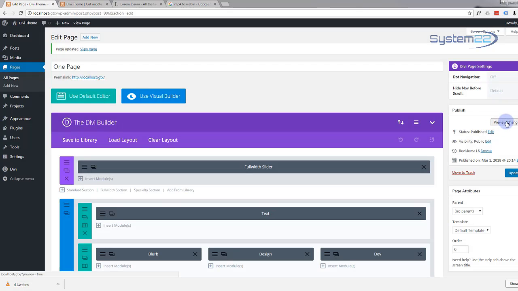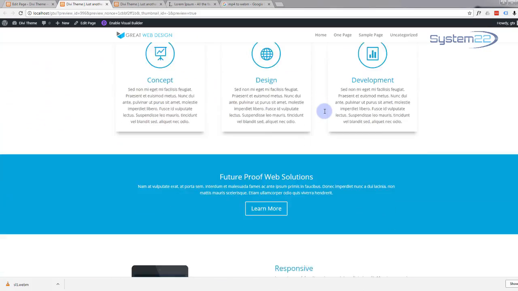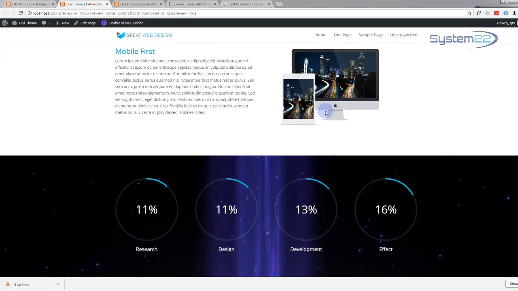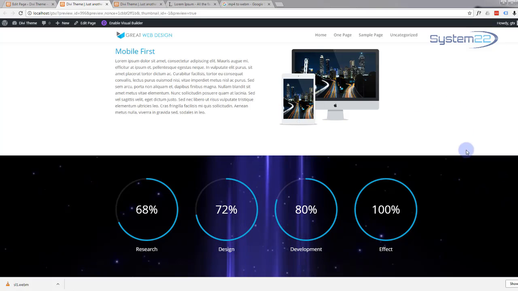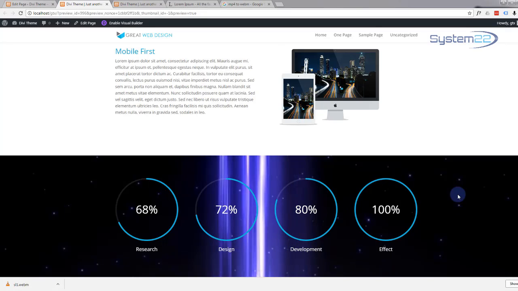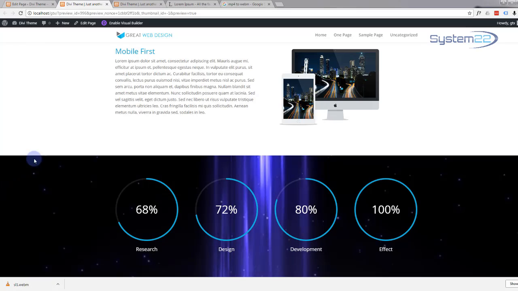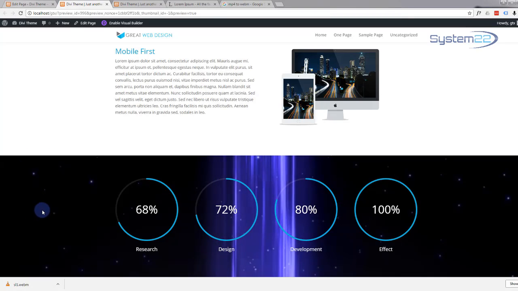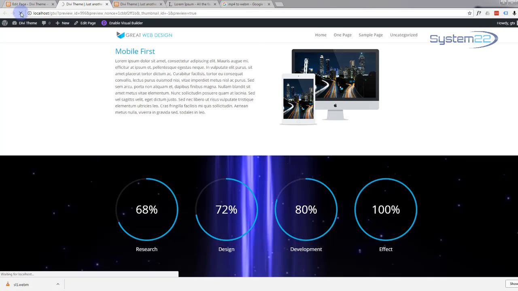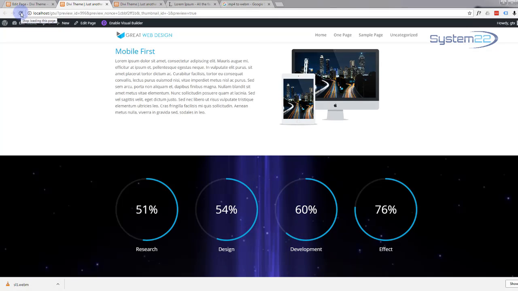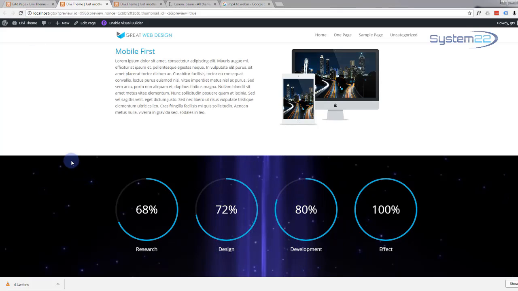And preview our changes. And there it is. There's our little stat counters or percentage counters with a video background there. That stands out quite nicely, and it's a nice eye-catching effect for your site there. Let's just refresh that. They will animate as you get to them.